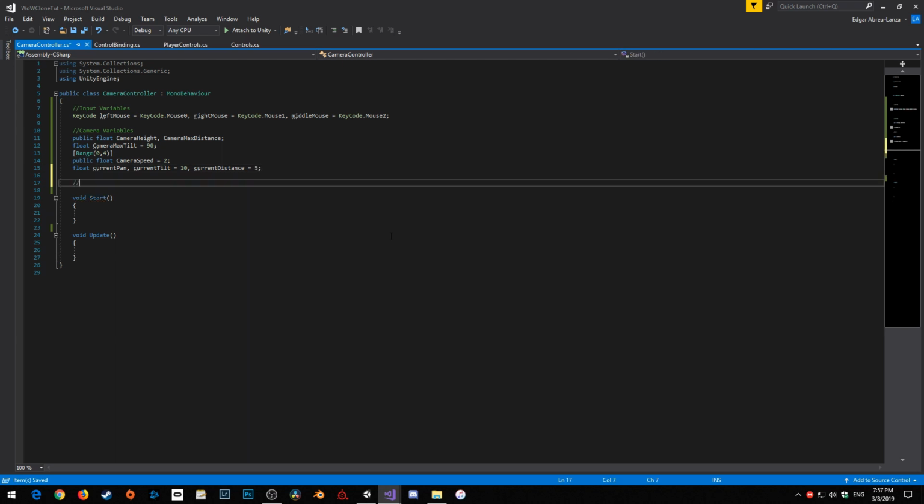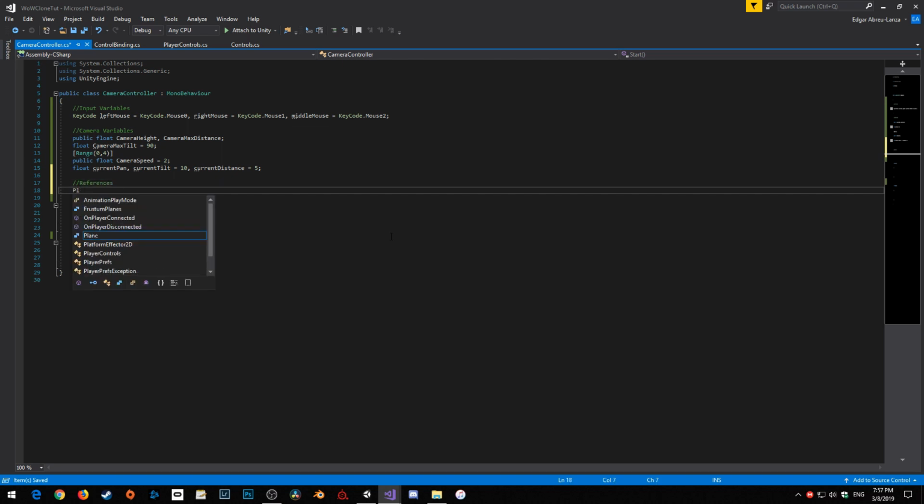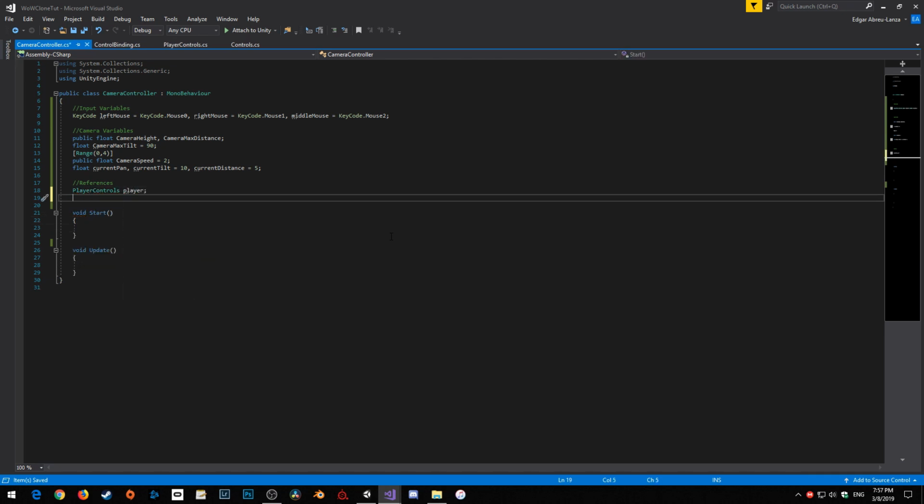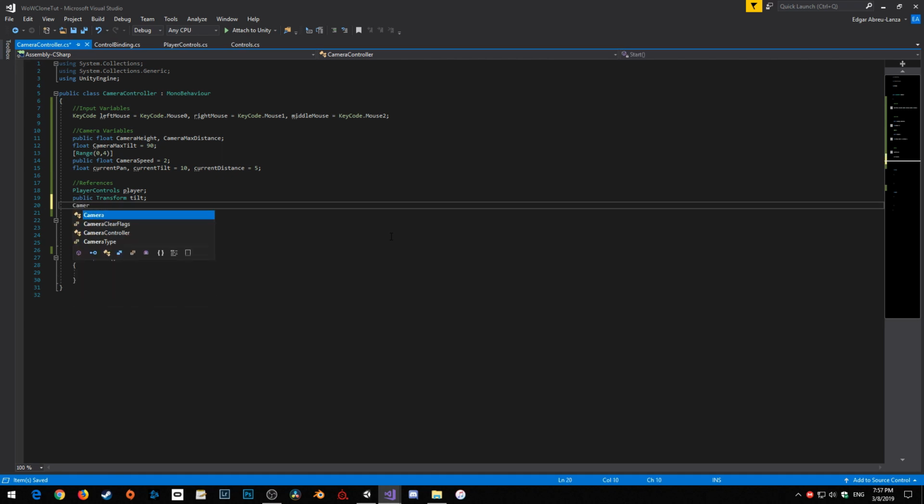Alright, next we're going to need a couple of references. So the first one's going to be a player controls called player. Then we're going to need a public transform of the tilt. And lastly, we're going to need a camera for the camera. And we'll just call that main cam.